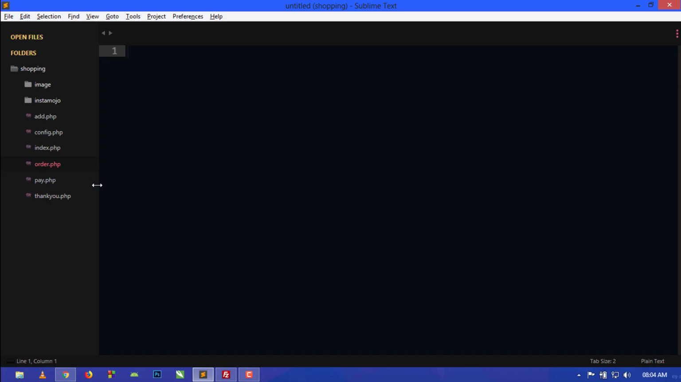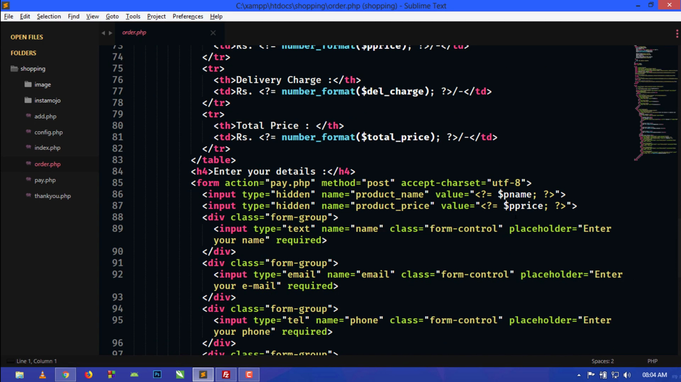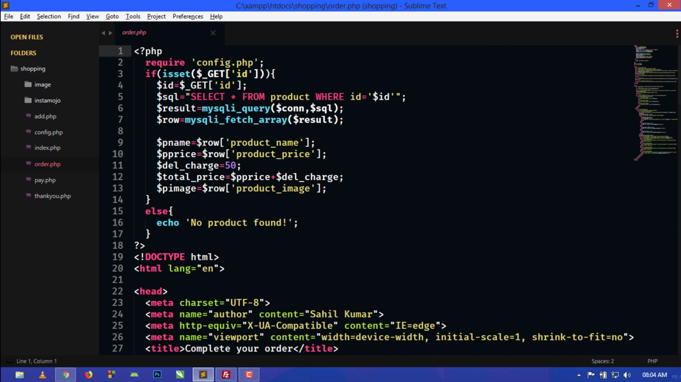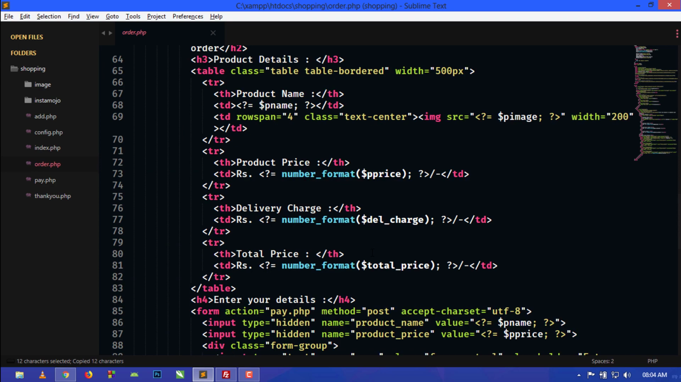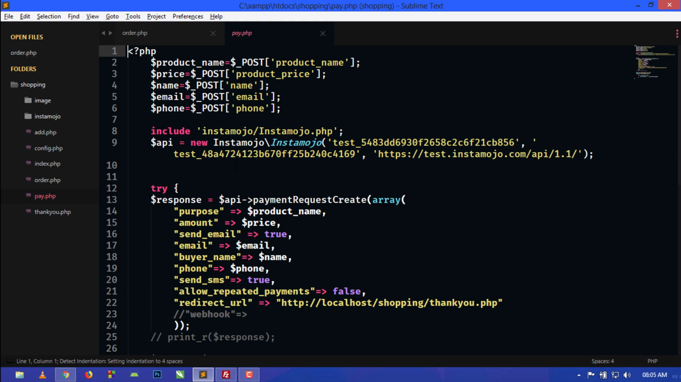So here you can see in the order.php I have passed p price, product price, in the hidden input field of the product price. So instead of this p price we have to pass this total price. Okay, this total price is the sum of delivery charge and the product price. So just copy this total price and change this p price here, just paste and save this order.php. Now go to the pay.php.